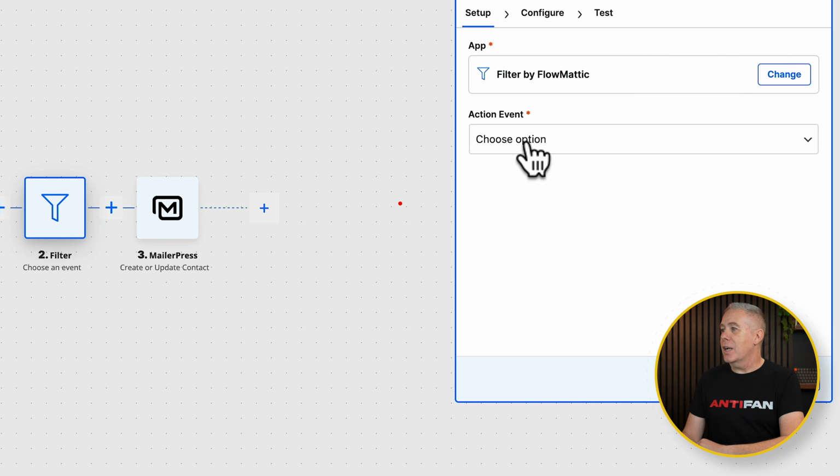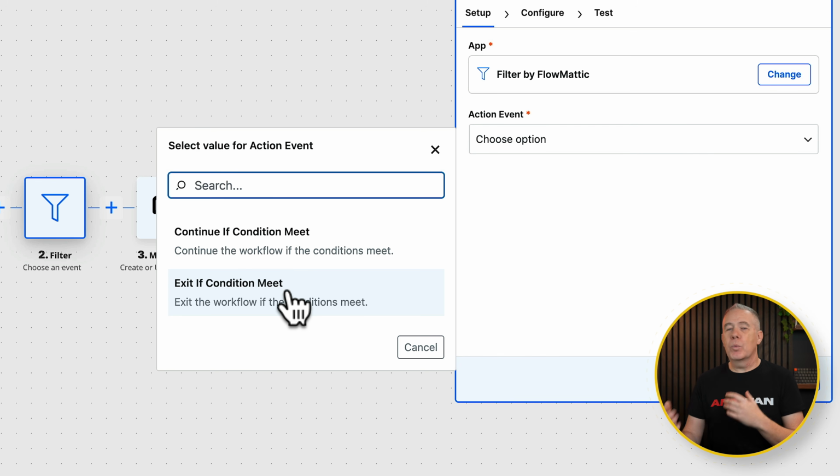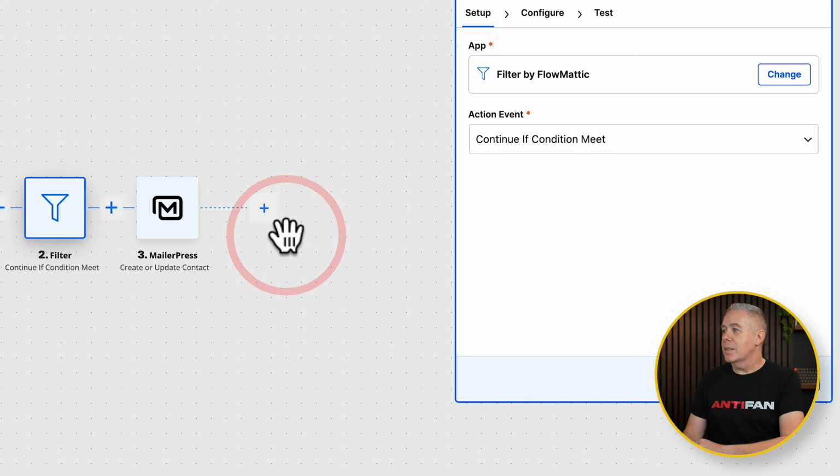So we'll choose our action event and we're going to say continue if condition is met. And you can say exit. It depends how you want to operate this and depends what's coming after it for which way you want to set this up. We're going to say continue if condition is met. So once we've done that, we'll click on continue.